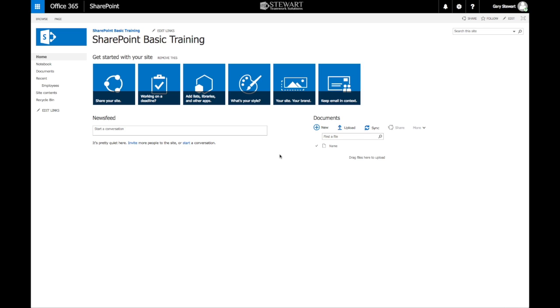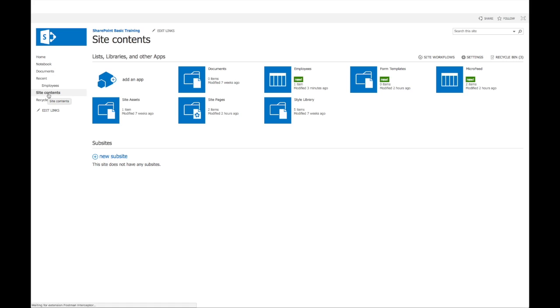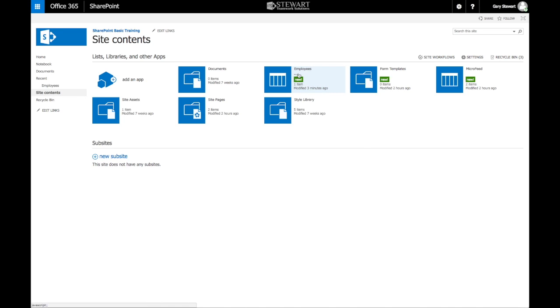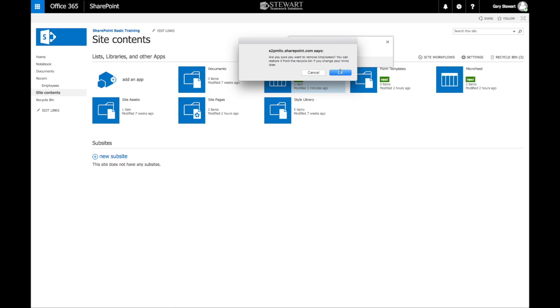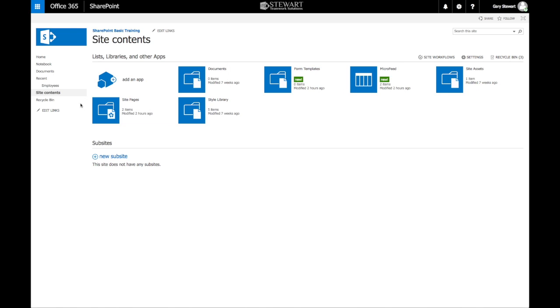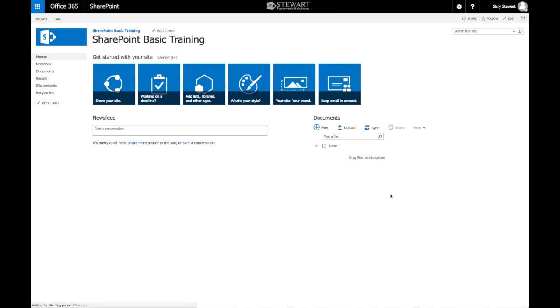So let's start with this. Let's take our employees list and get rid of the one we created. So go to site contents. This was our original employees list. Let's remove that. Don't need that anymore. Say OK. Now let's go back home and let's think about this. We want to create a site column for business units so that we can reuse that column in different lists. So let's go to do that. Let's go to site settings. Do that by clicking on the gear icon. Go to site settings.